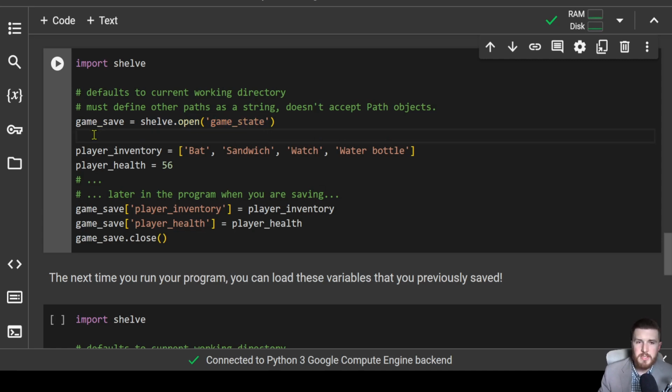Now I'm going to go into my program, and let's just say I'm letting the player play for a little while, and at some point their inventory, I just want to show you in the mix of it how you might use it. Let's say at some point their inventory is a bat, a sandwich, a watch, and a water bottle. So they're ready for action. And their health is at 56, so maybe they need to eat the sandwich. But let's just say that those are the variables that we want to save, right? We want the player taking a break. They want to close out, but they want to save first.